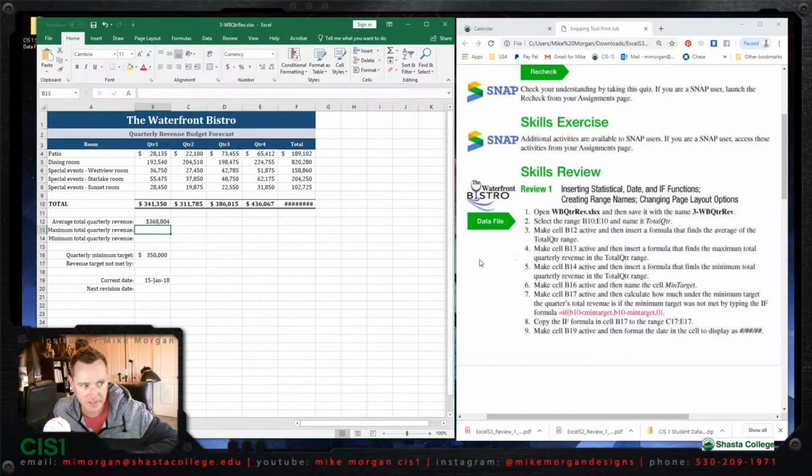Then we're going to make cell B13 active, which it currently is. And then we're going to insert the formula that finds the maximum total of quarterly revenue in the total quarter range. So again, we're going to go back up to this little symbol. And this time it's going to say max. Okay. And we're going to get this little blue box just on the stuff we like. And we're going to hit enter. So there's the max.